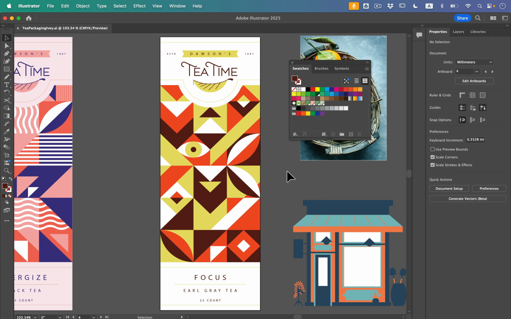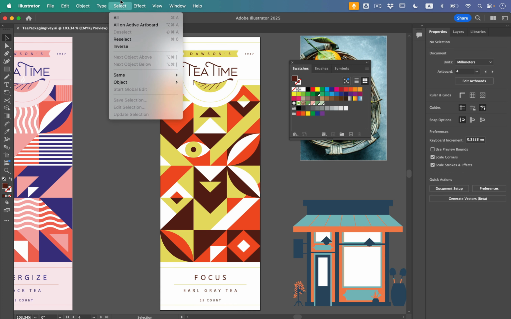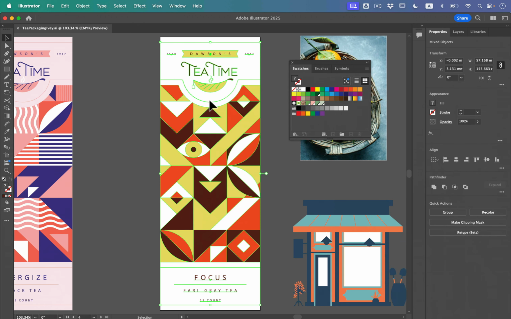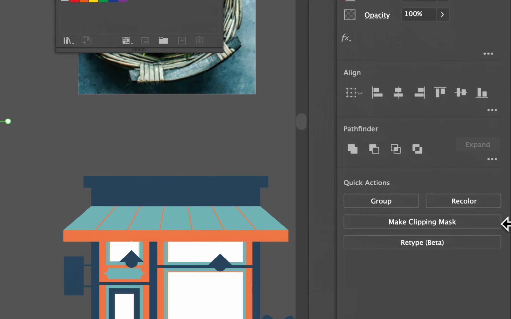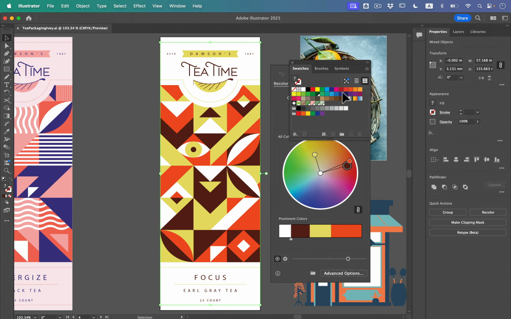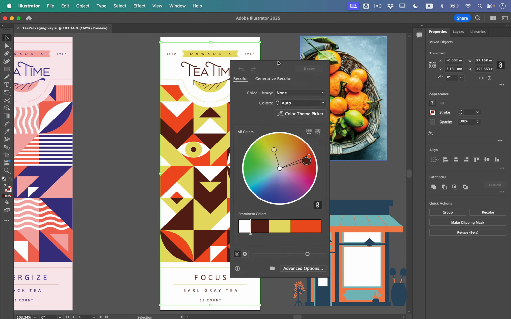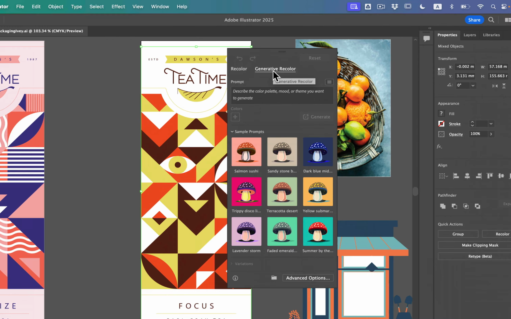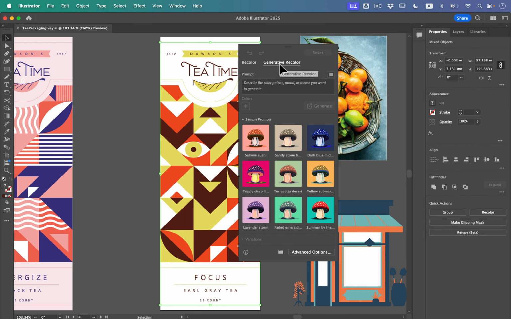Another way we can explore different color variations is by using the generative recolor. One more time, let's go back up to select all of the artwork on the active artboard. You can pull up your recolor option. We'll pull it out of the way so I can see it here. And then finally choose generative recolor at the top. This allows you to type in a specific prompt or use some existing prompts that are already made.